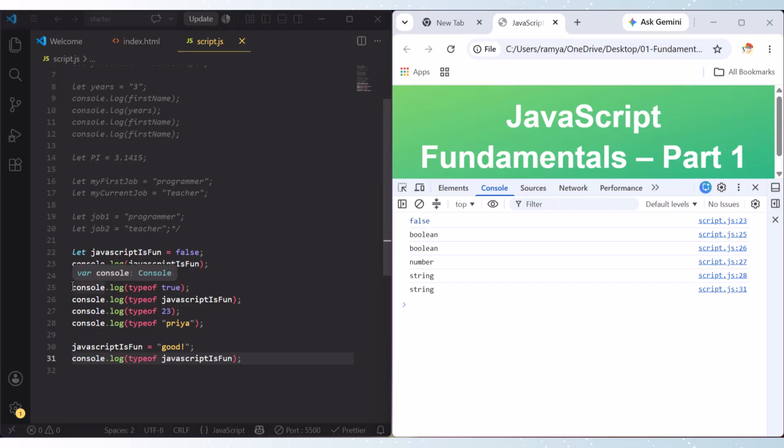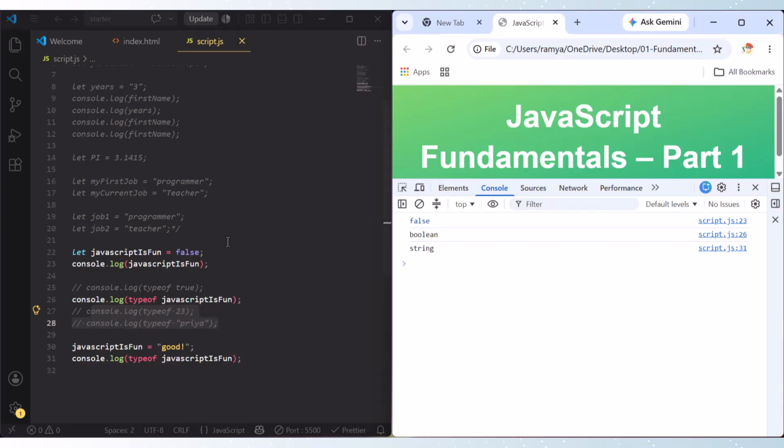Okay, now I'm placing these two comments because of your understanding. Okay, now see, I'm reloading this. See, first of all, we assign this boolean, it displays boolean, and then we assigned a string, it displays string. Okay, and then now move on to undefined. Basically, undefined means an empty value.